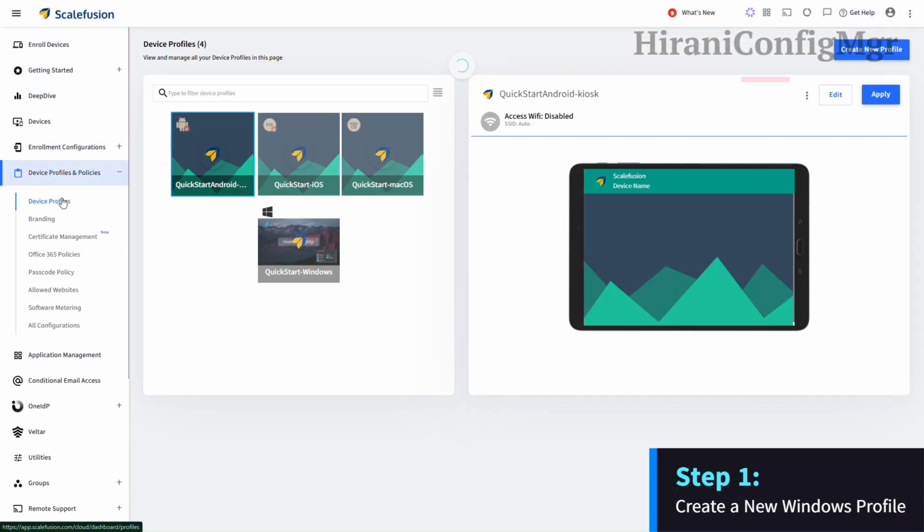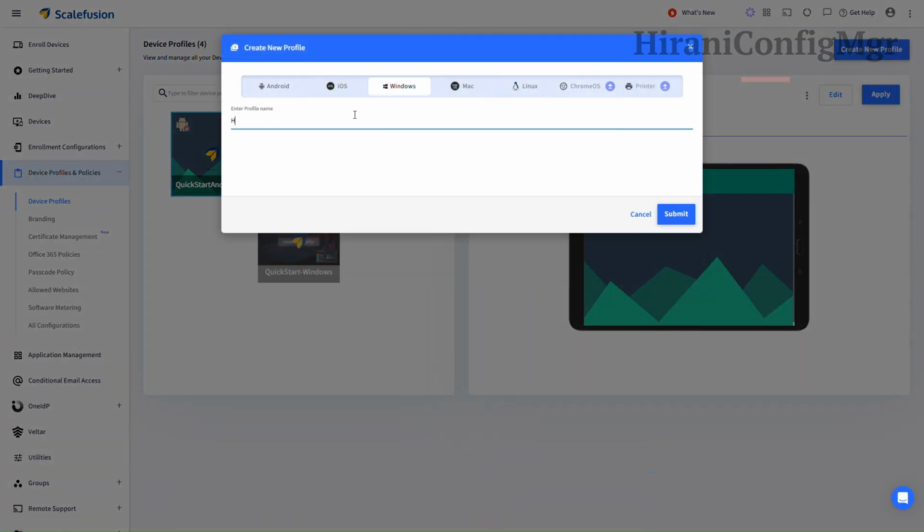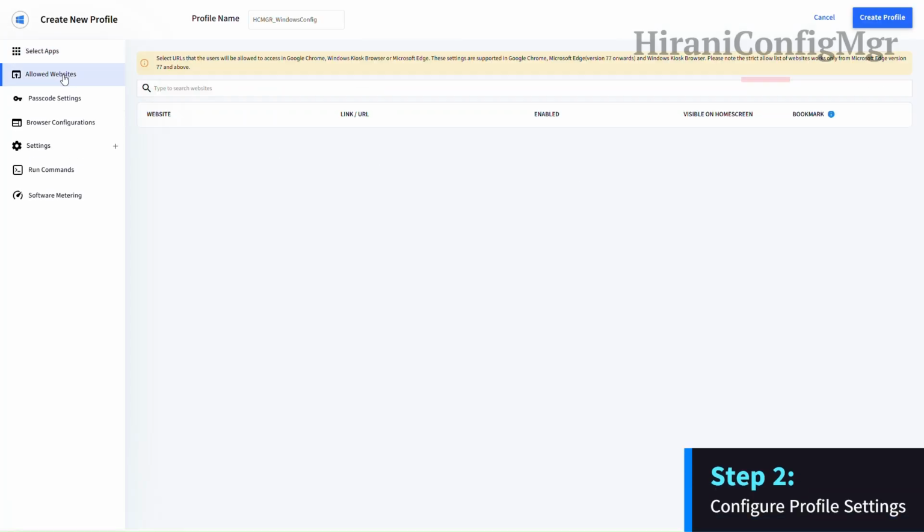Navigate to the Device Profile and Policies tab on the Scalefusion dashboard. Then click on Create Profile, select Windows from the list and assign a descriptive name to the profile to initiate a new profile setup.